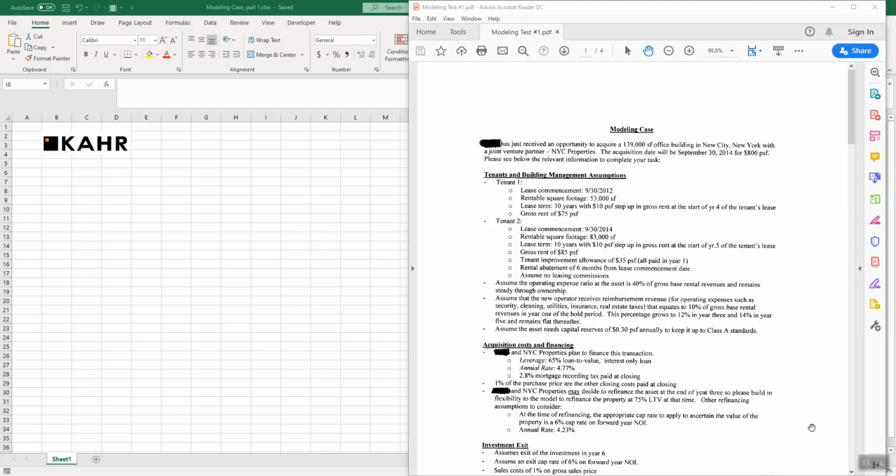So what you should see on the screen right now is basically a PDF of a modeling case. Obviously, names have been removed. This is a case from a few years ago. I'm also going to post this on my website. I'll have a link for that in the YouTube comments. It's pretty typical. This is basically an office deal.